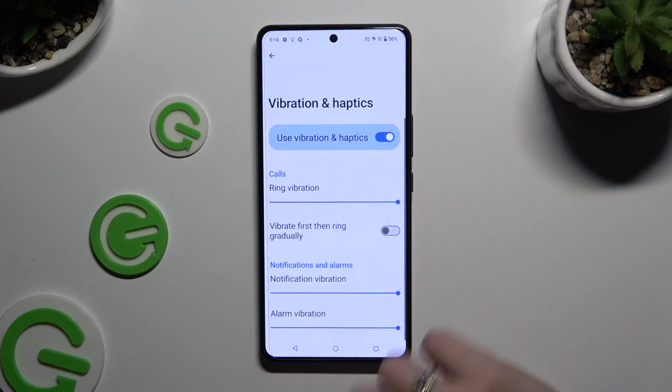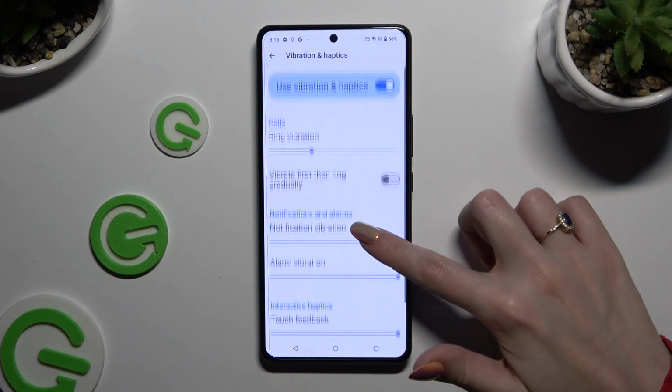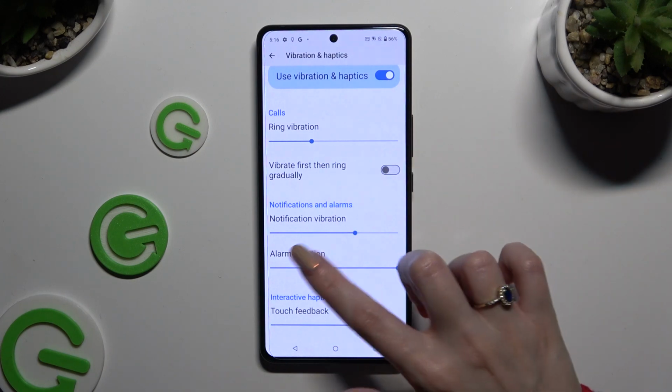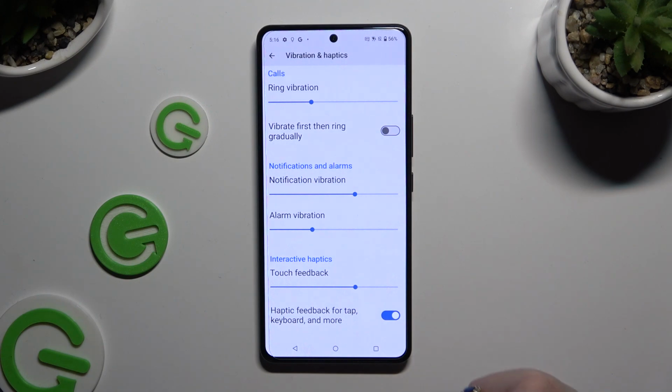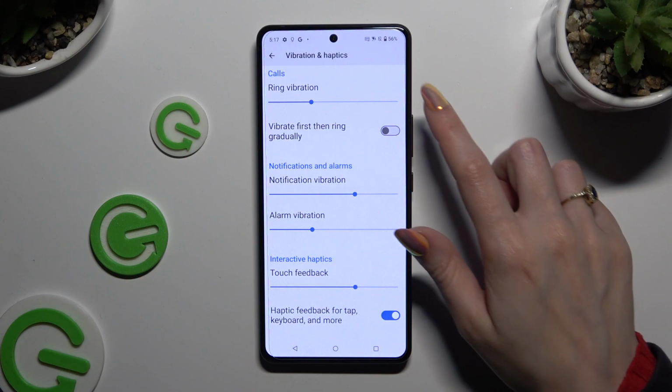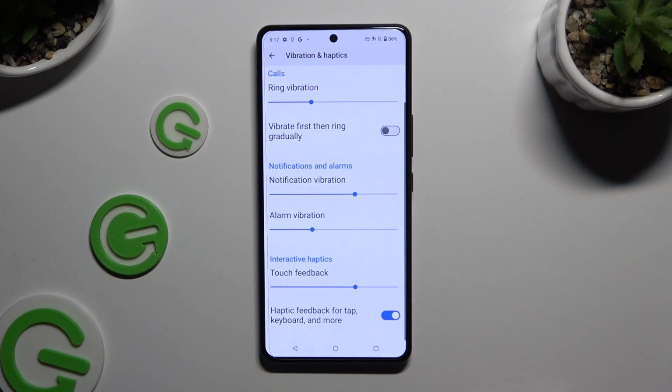If you decided to enable them, you can also adjust intensity of haptic feedback for incoming calls, notifications, alarms, and touches. And click on those two switchers next to Vibrate first, then Ring gradually, and haptic feedback for tap, keyboard, and more to disable or enable those two options.